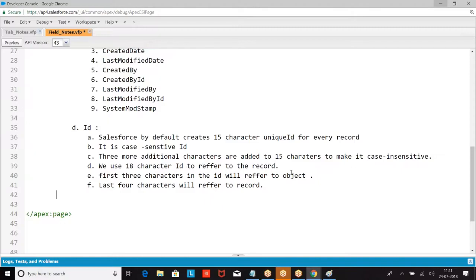Every record we create in Salesforce, an 18 character unique ID is created. That ID is used to refer to the record. So basically, we have a 15 character ID, which is case sensitive. For that, 3 more additional characters are added by Salesforce only to make it case insensitive. So who will generate this ID? Salesforce. Every record will have one ID. Am I clear with this? Okay.